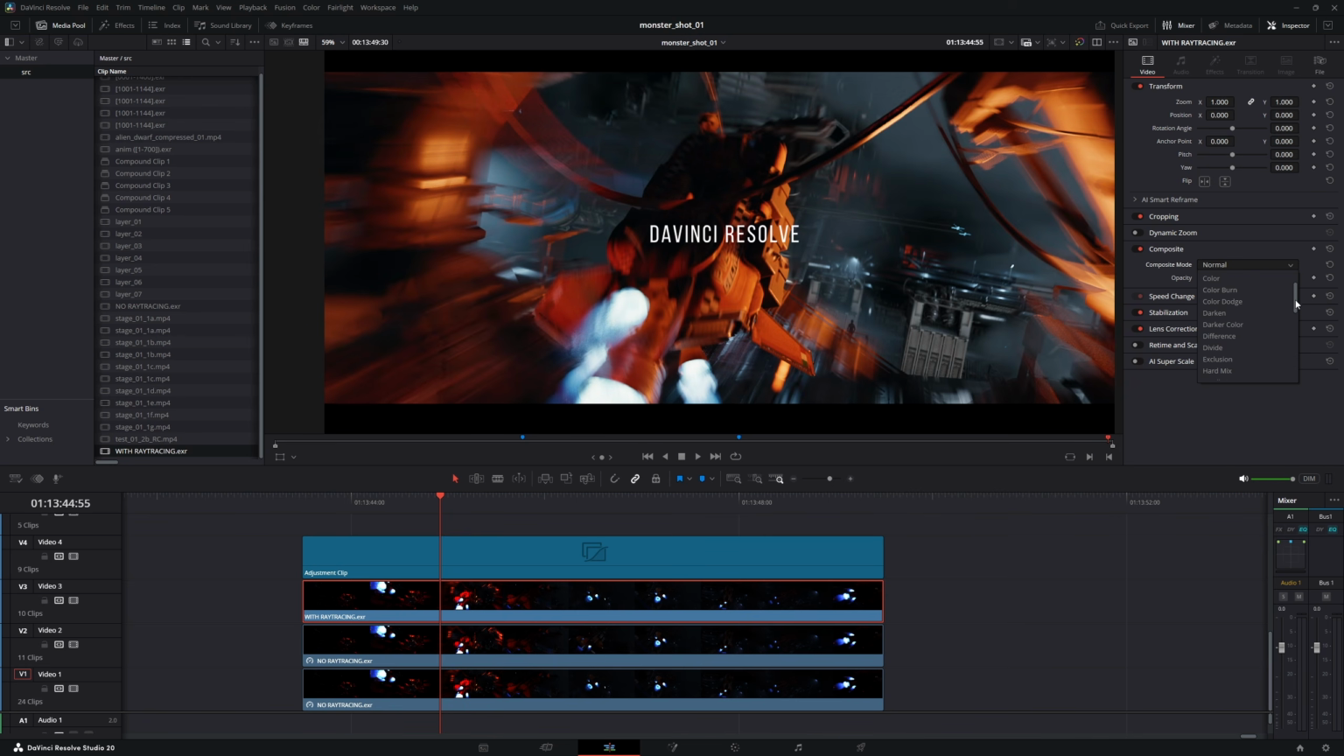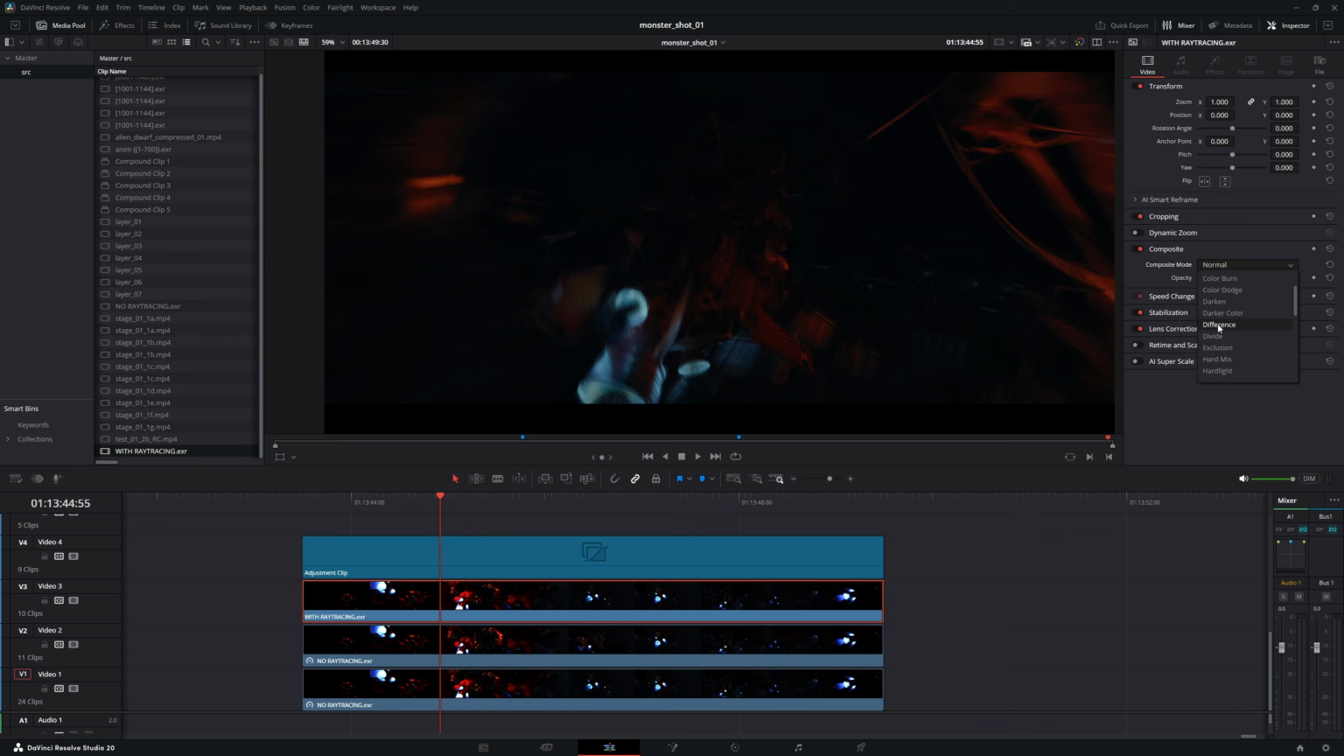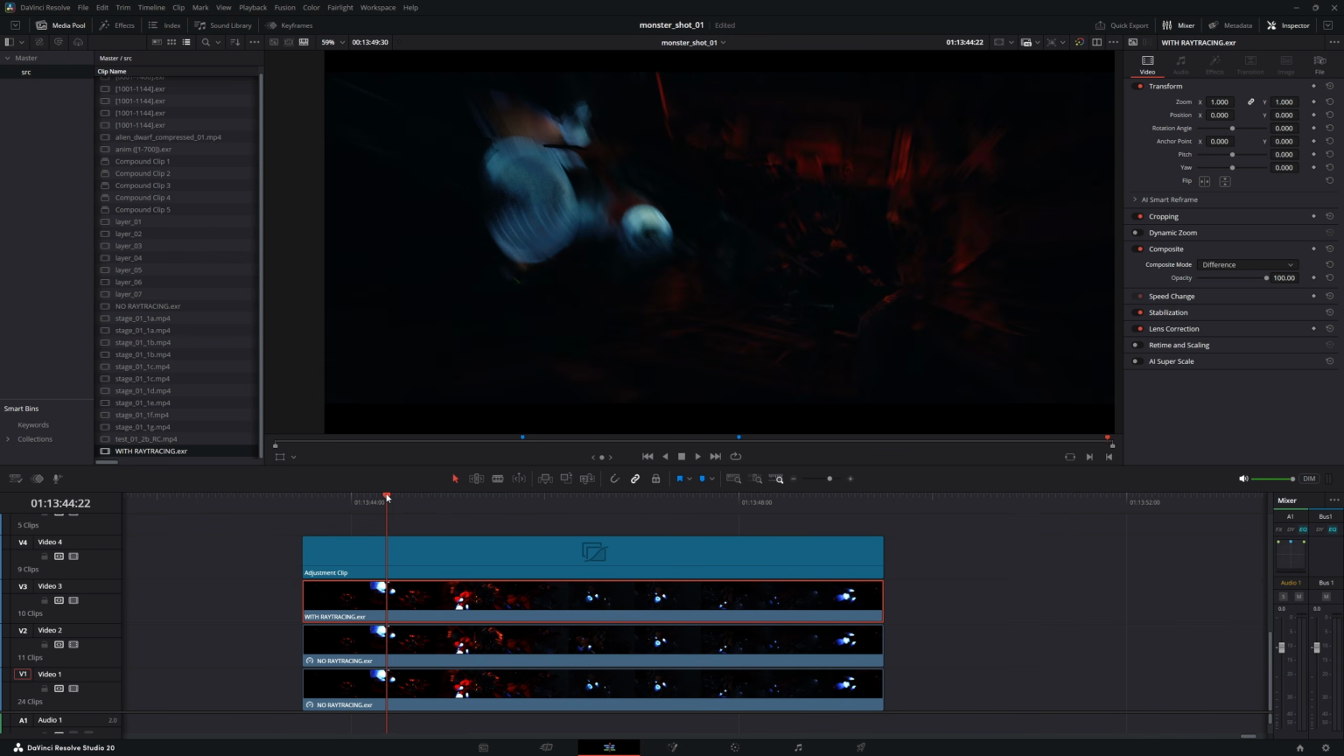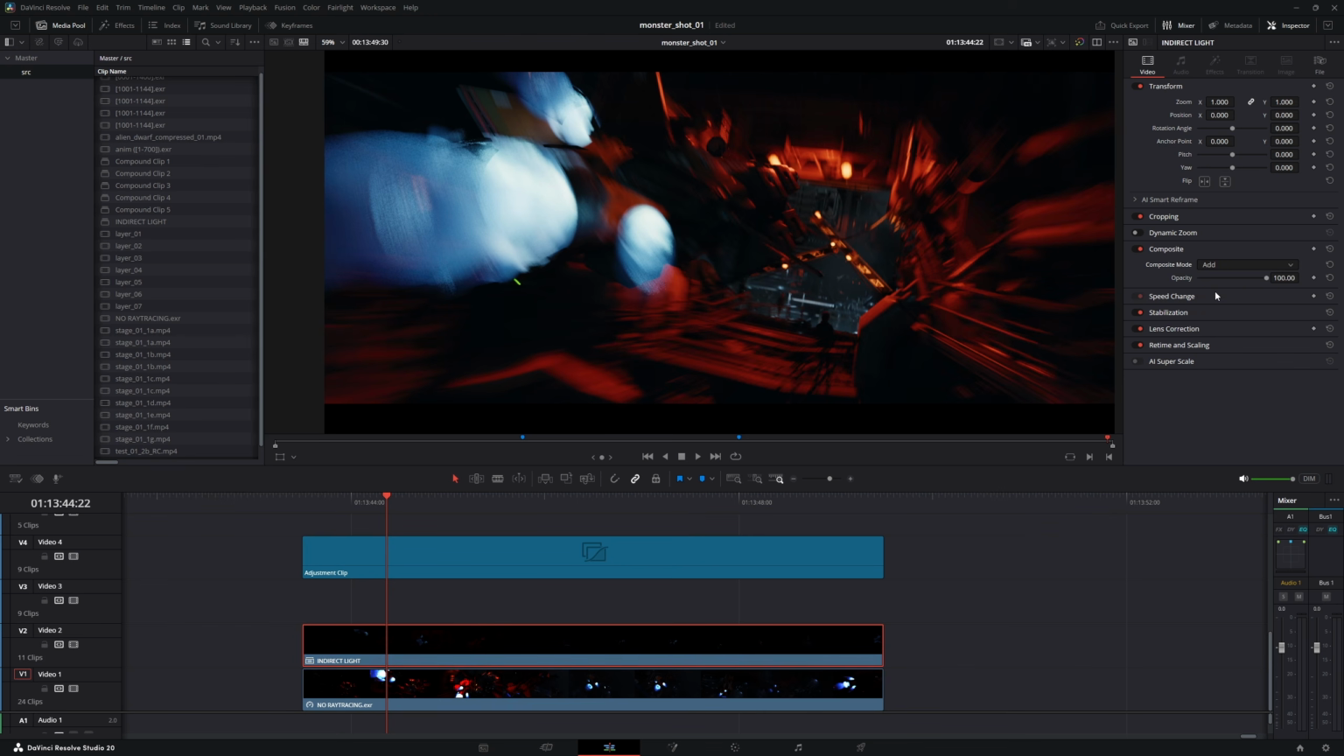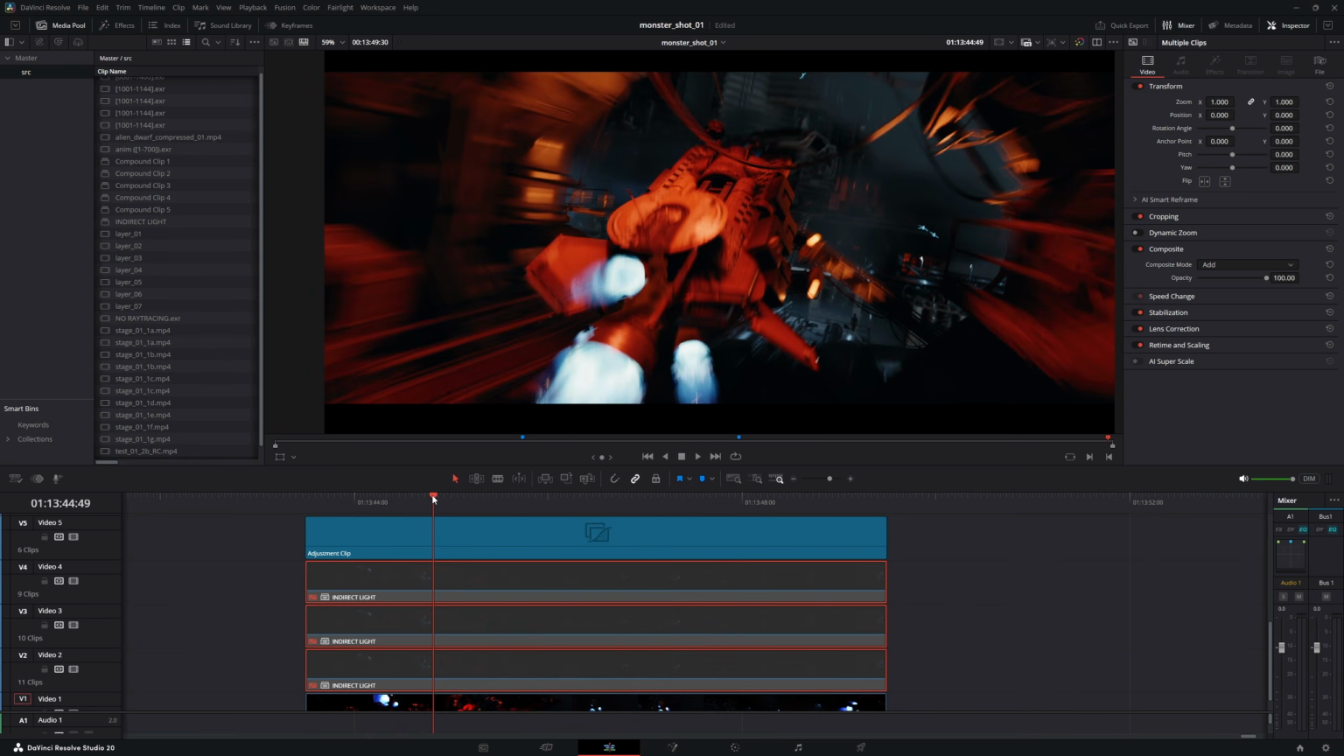Actually, this exact trick also works perfectly in DaVinci Resolve, if you use EXR sequences. It could be very, very handy for animation.